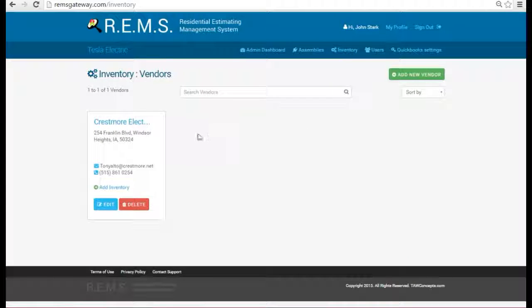Once you set up that first vendor, you can add as many vendors as you want. There's no limitation to vendors. The great thing about REMS is that we can take different vendors' materials and put them into the same assembly. So whether it's a nail-on box coming from one place and the outlet coming from another, or maybe you're supplying your own wire and keeping it in your own warehouse, REMS will take all those items and put them together.